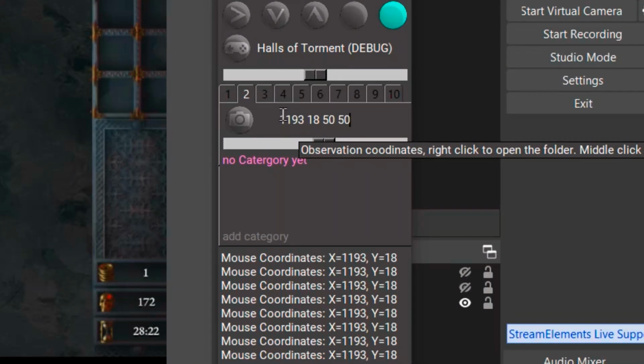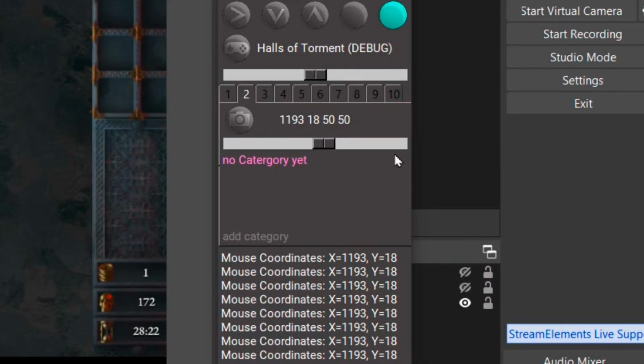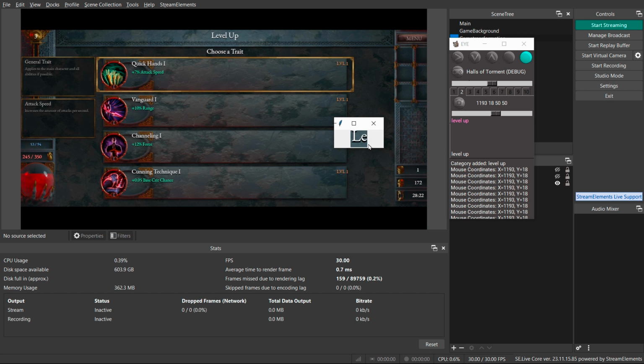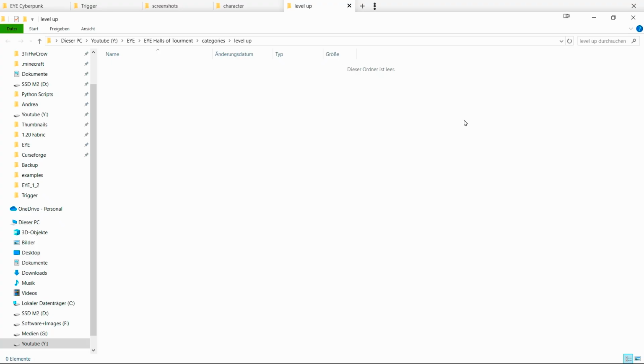And again, 50-50 is always a good start. If it does not work, change it, but it's almost working every time. Make a new category. I call it level up. When I press enter, it will automatically create a new folder in the categories folder, which is called Level Up. Now I can click on this camera button. You can see it created a new screenshot. So I right click on this category and it will open up the folder of that.